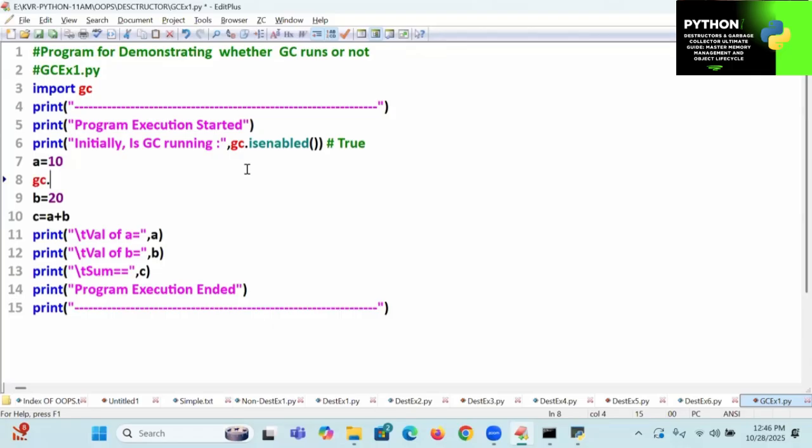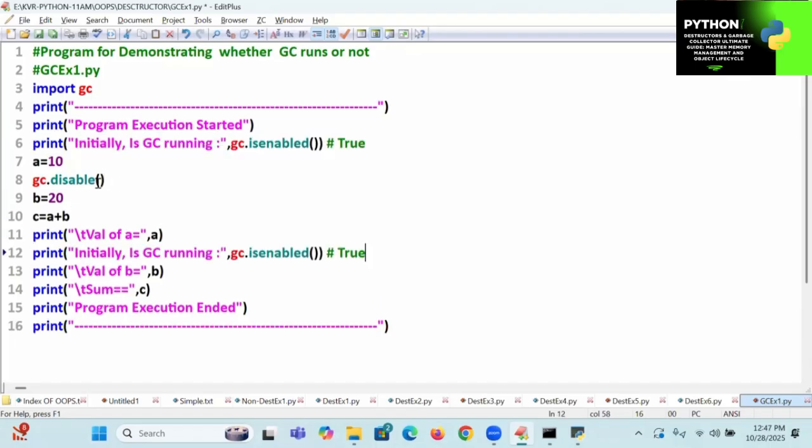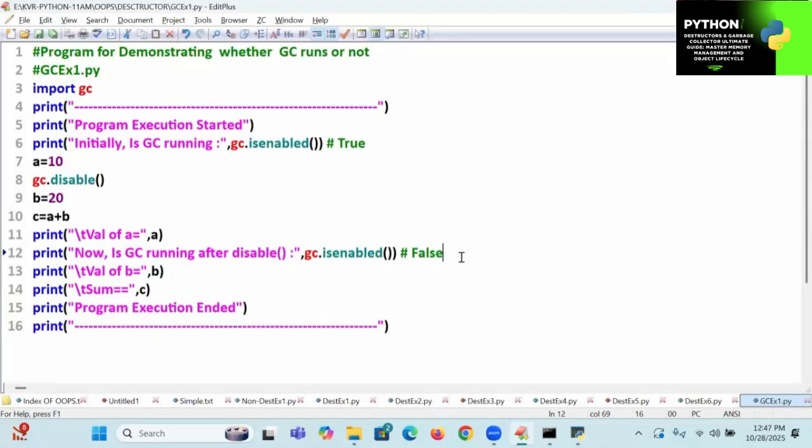There is a function in this module only: gc dot disable. Once I disable, what will happen? Is it running or not running? Not running. Now, is GC running after disable? What is the answer coming? False. Execute it. It is going to give you false.